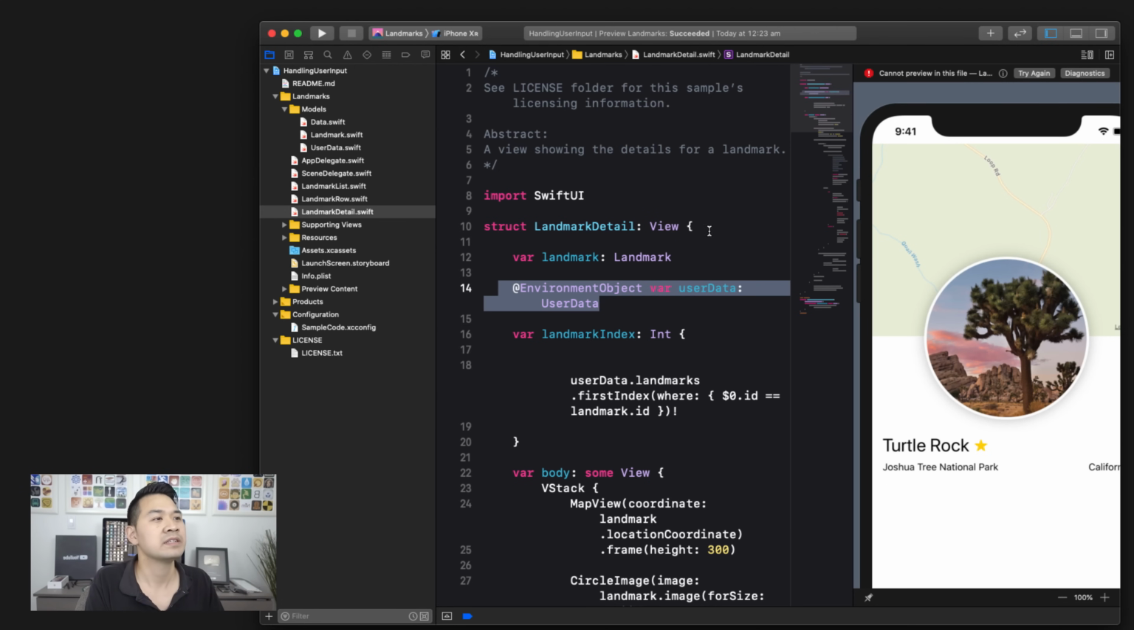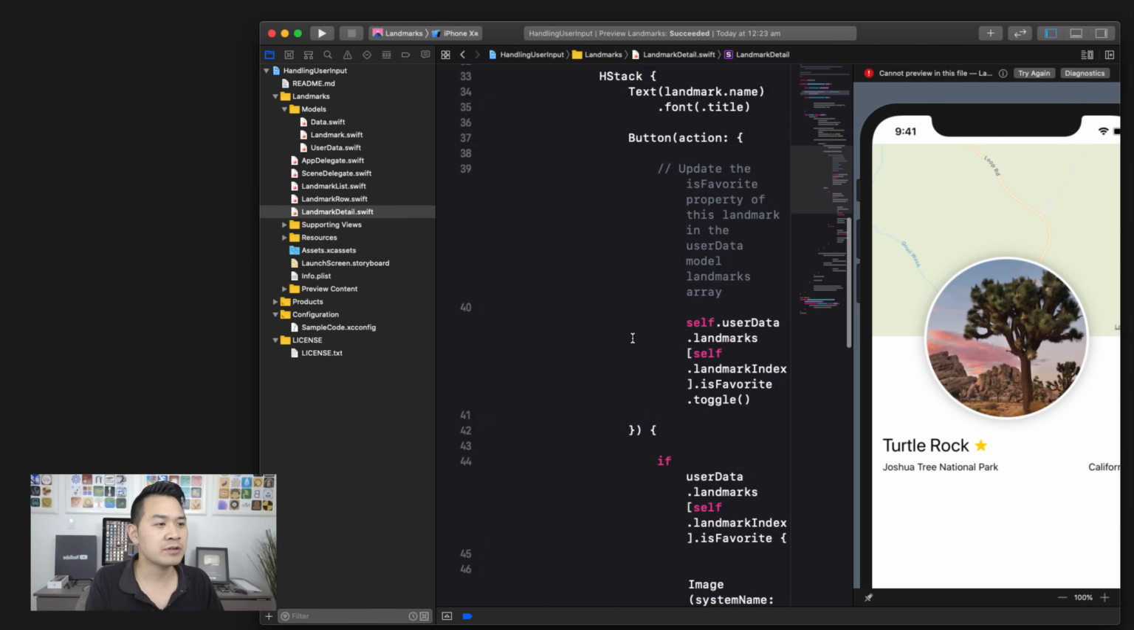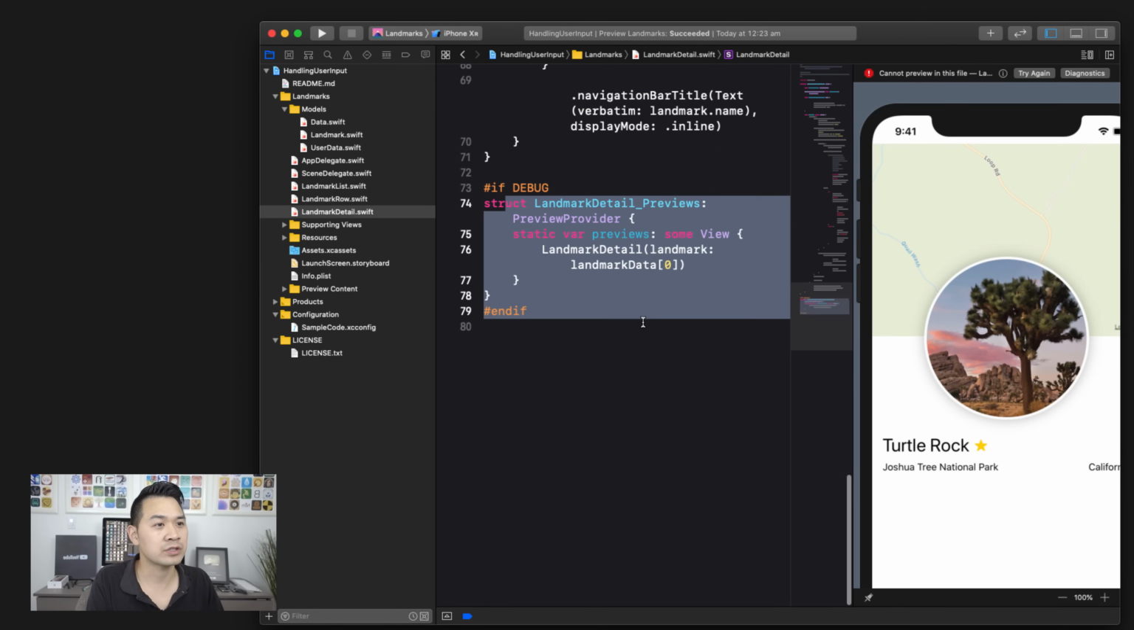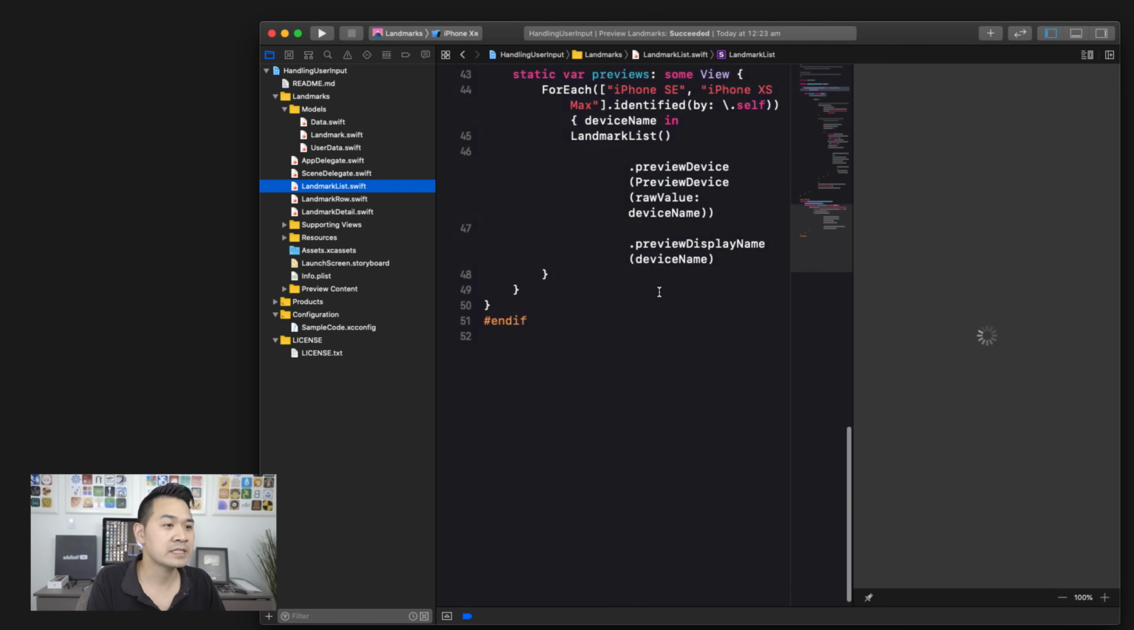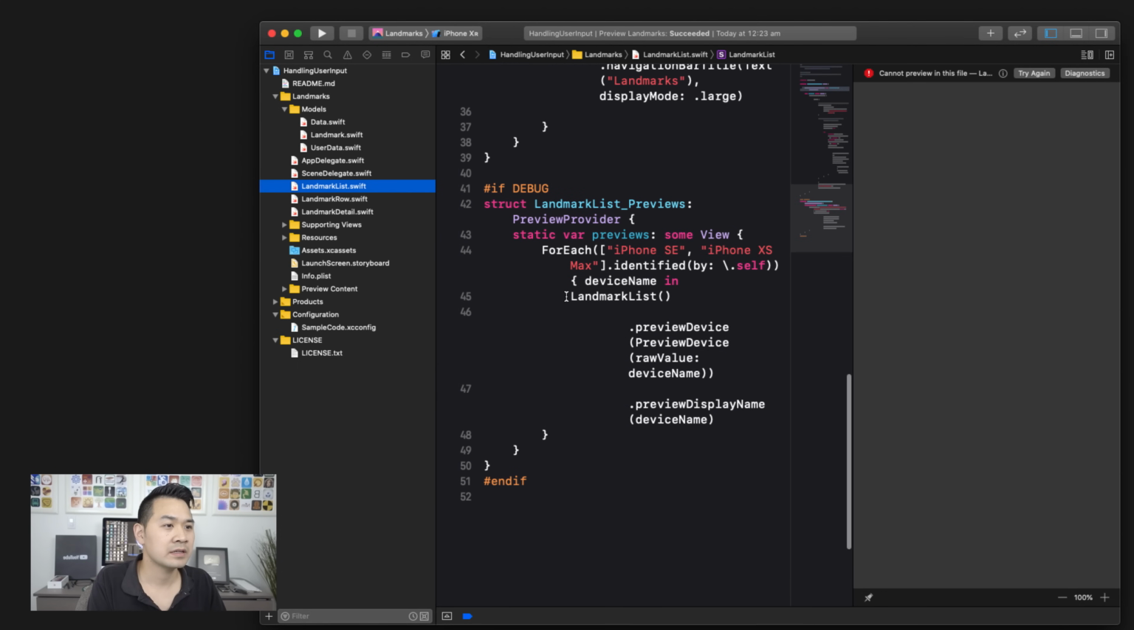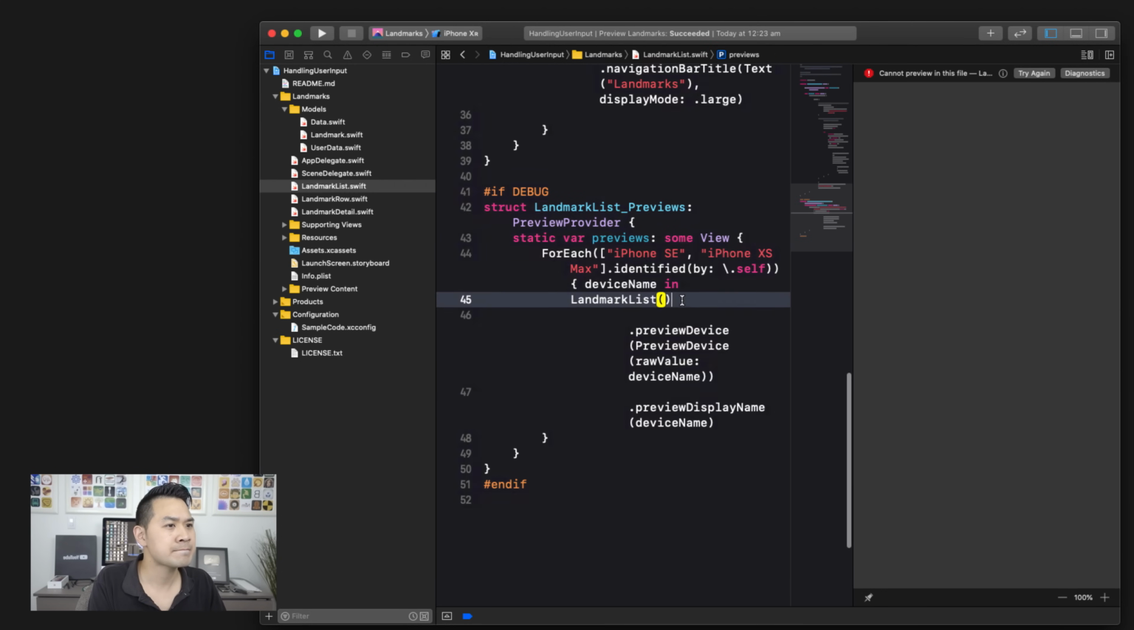The only problem is this preview, if you remember, is being generated from this second structure, right? From here. And the problem is that there is no environment object binding on the preview. So in here, in landmark list, when I create a new landmark list, there is no environment object binding here.